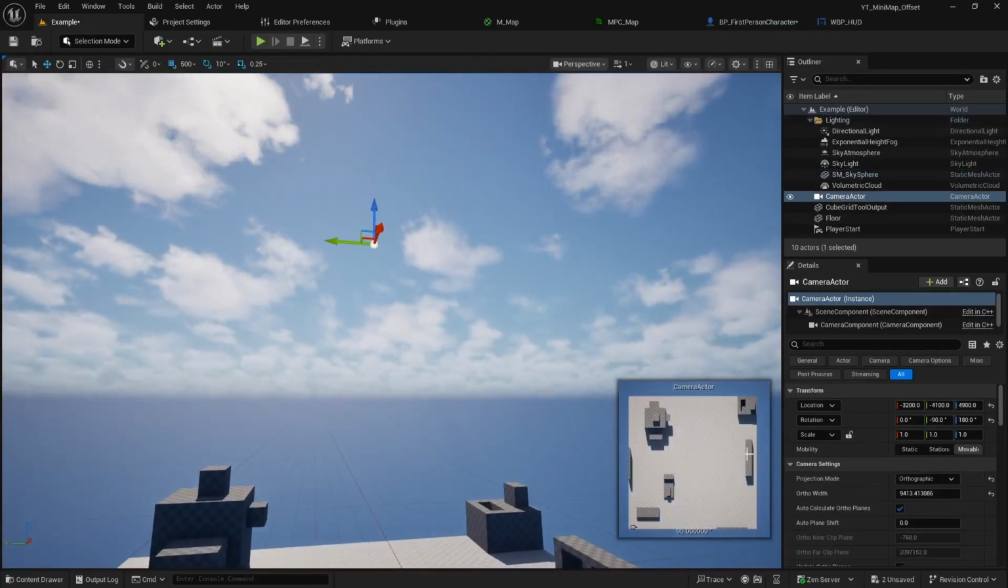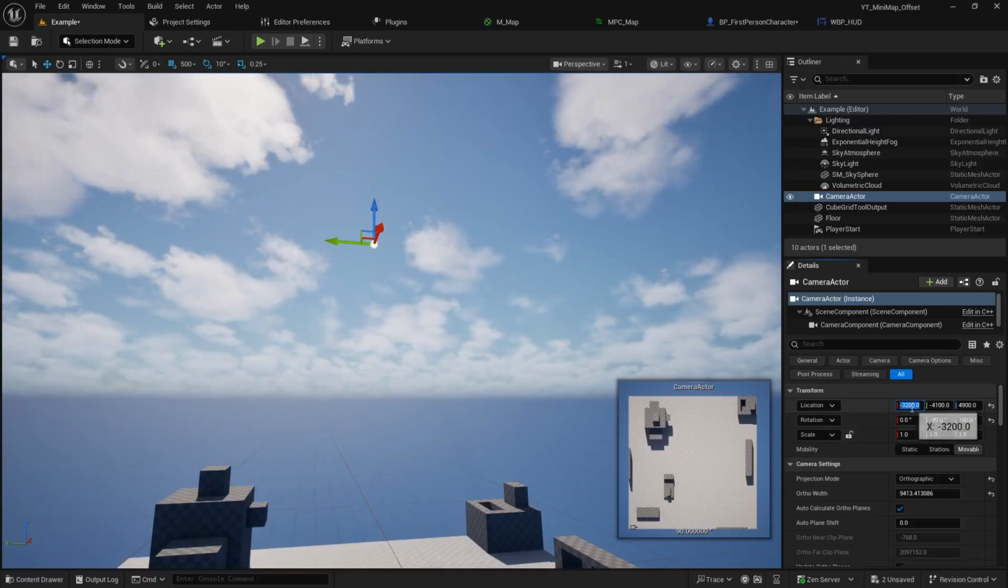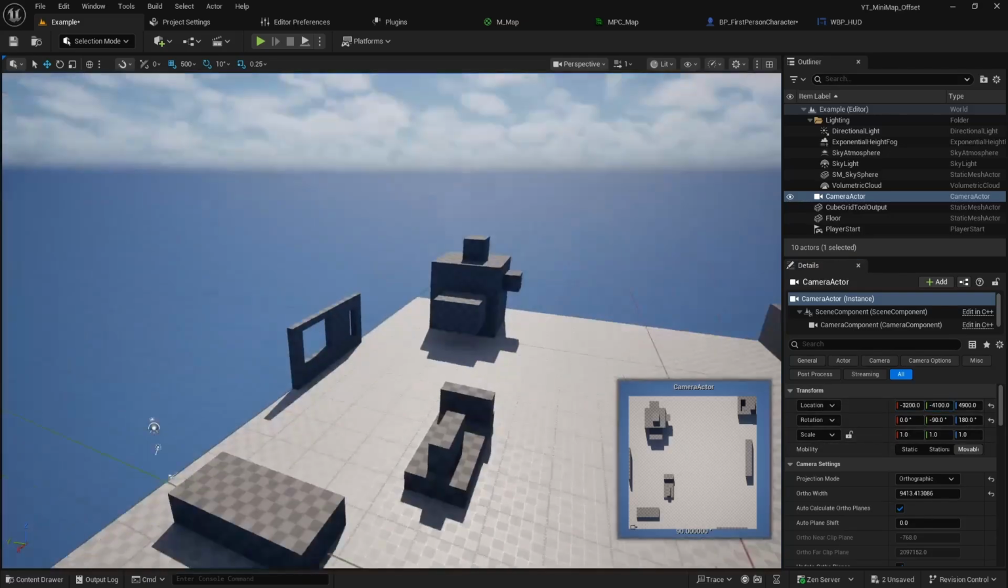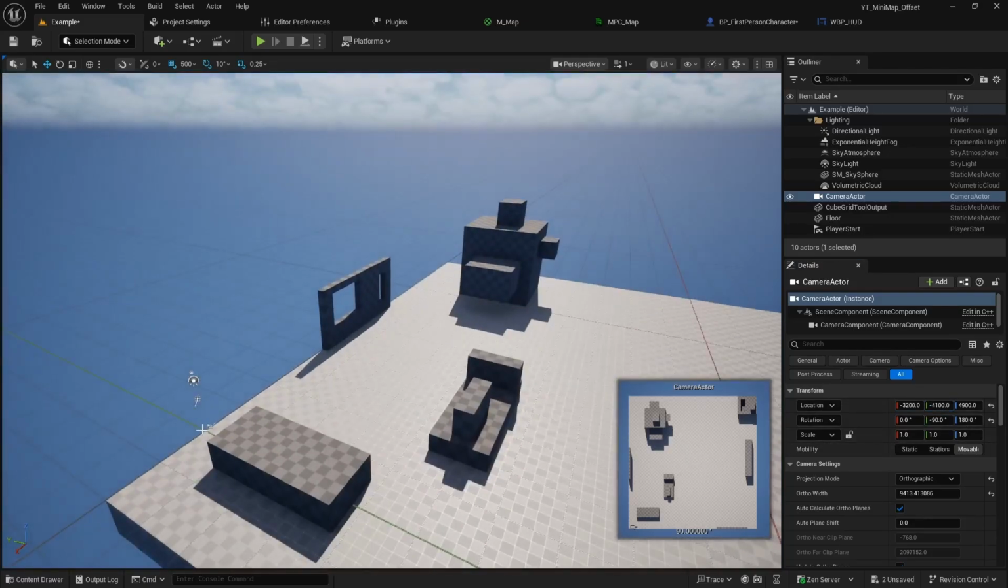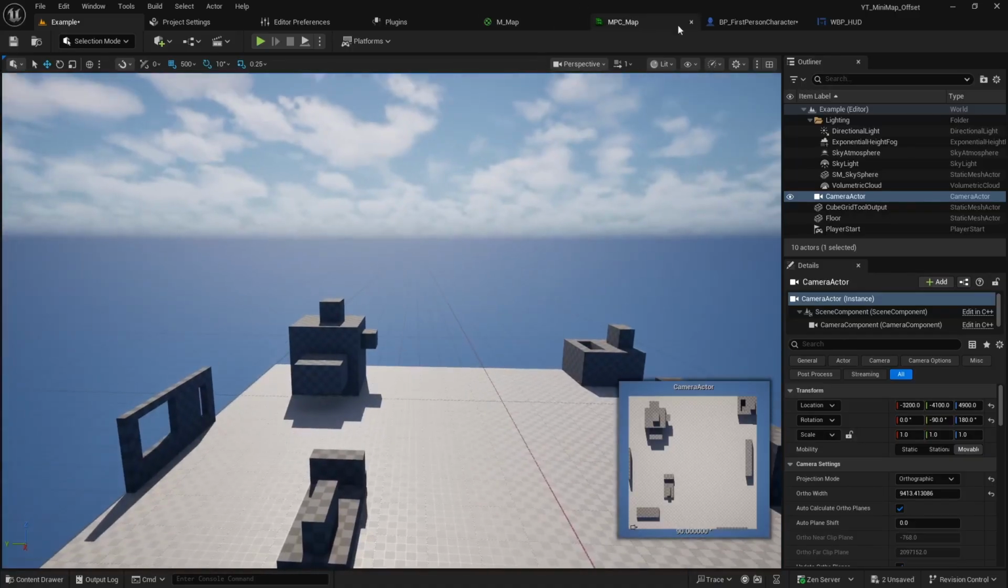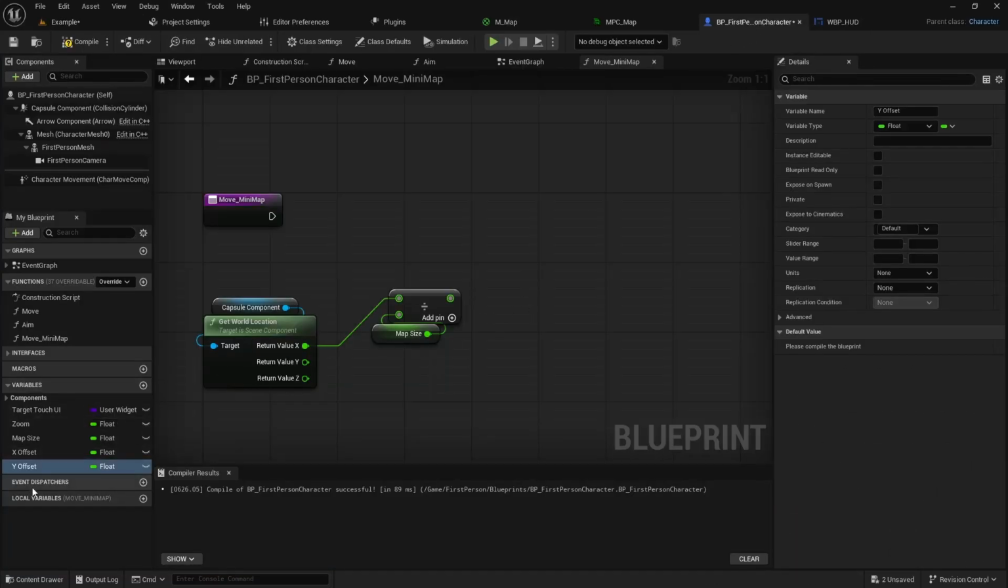So if I click my camera, this is your offset. Negative 3200 is my offset in my X, and negative 4100 is my offset in the Y. You can see my world origin over there. We're basically calculating the distance between the world origin and where we placed our camera. So we'll go back over here, and for the X offset, we'll hit compile. That shows up. So I'll put in negative 3200, and then for the Y offset, it was negative 4100.